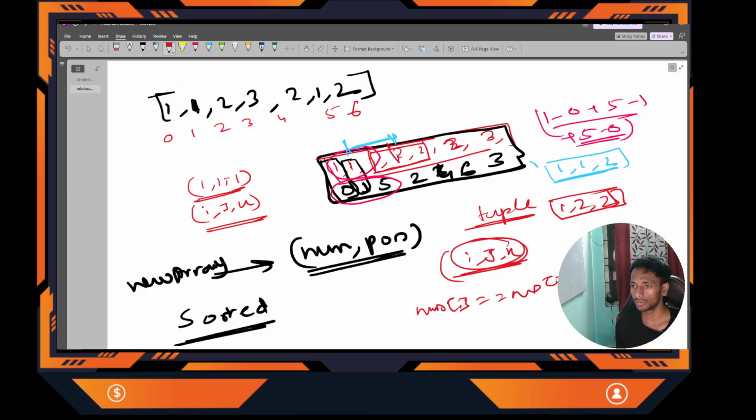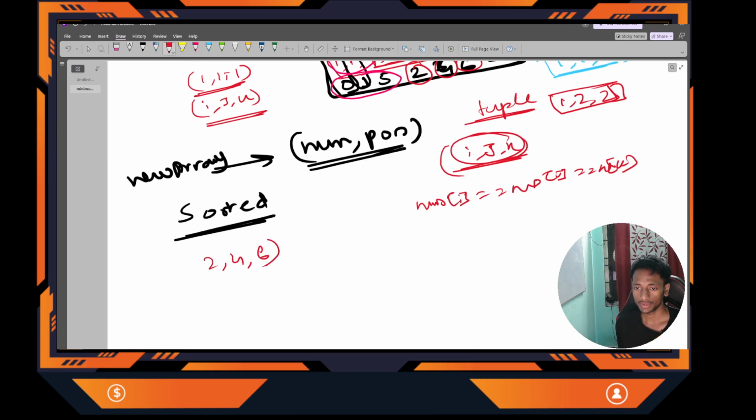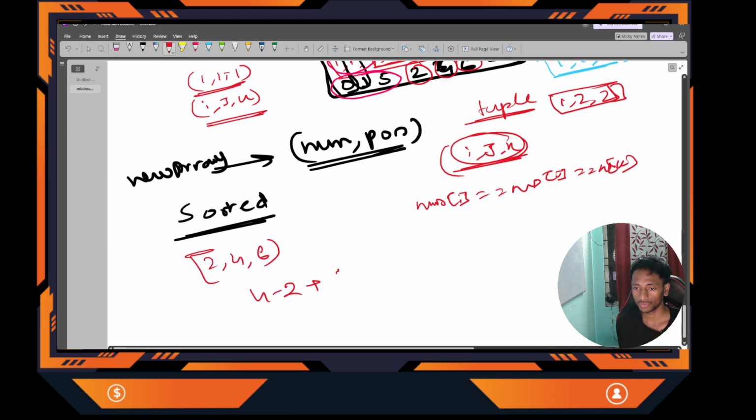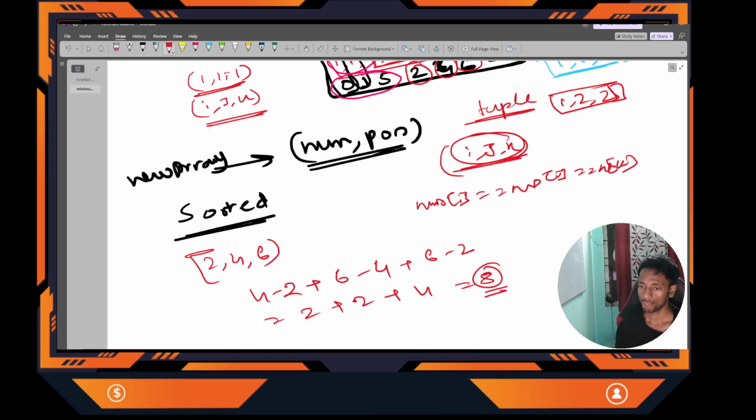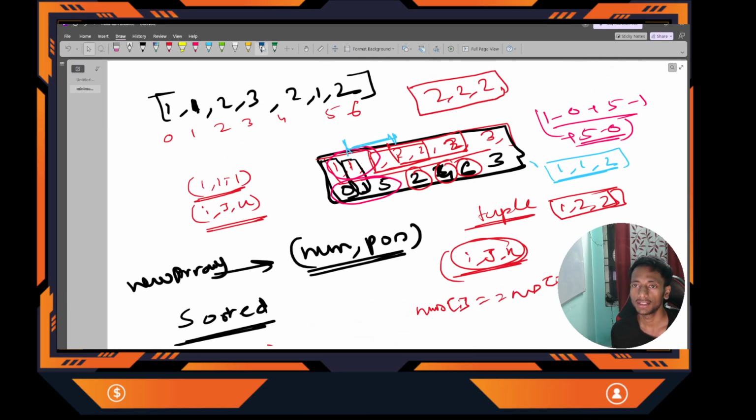Next, again shift the window to the right by 1. Now our numbers are 2 2 2. All three elements are equal. So what are the positions? 2, 4 and 6. Again calculate the distance: 4 minus 2 plus 6 minus 4 plus 6 minus 2. It is 2 plus 2 plus 4, which is 8. Clear? Again shift to the right side, now it is 2 2 3.